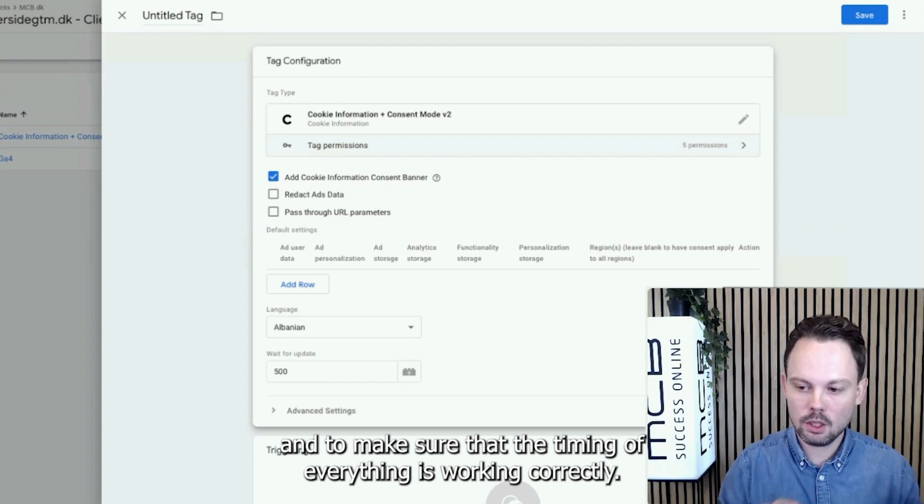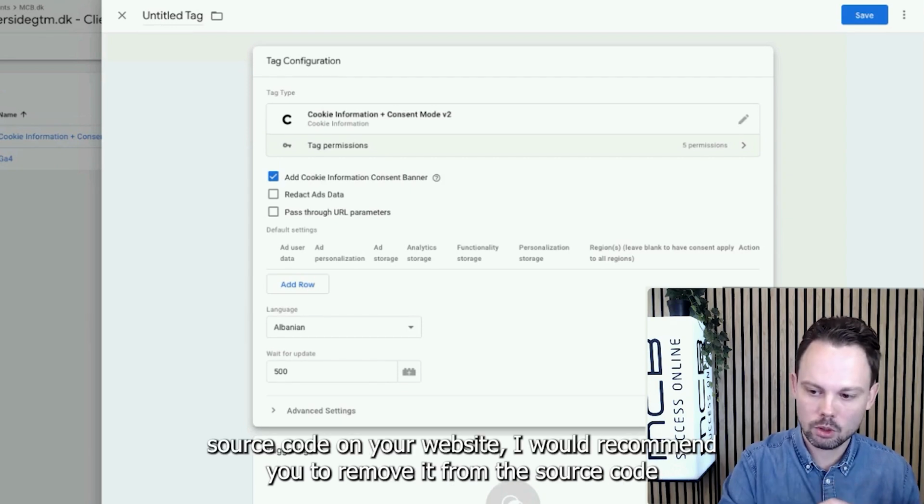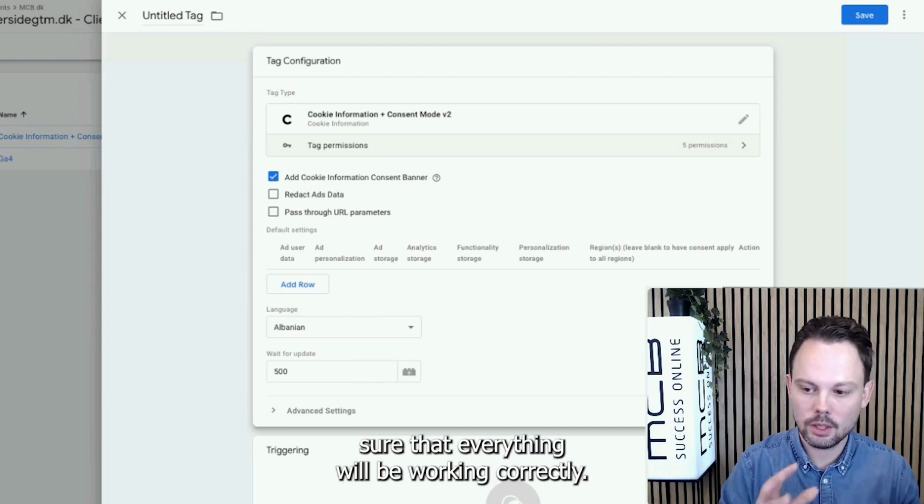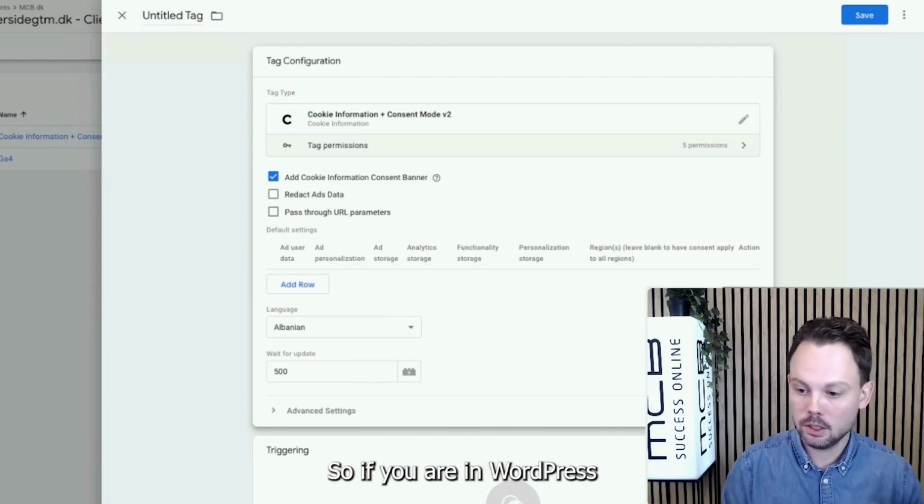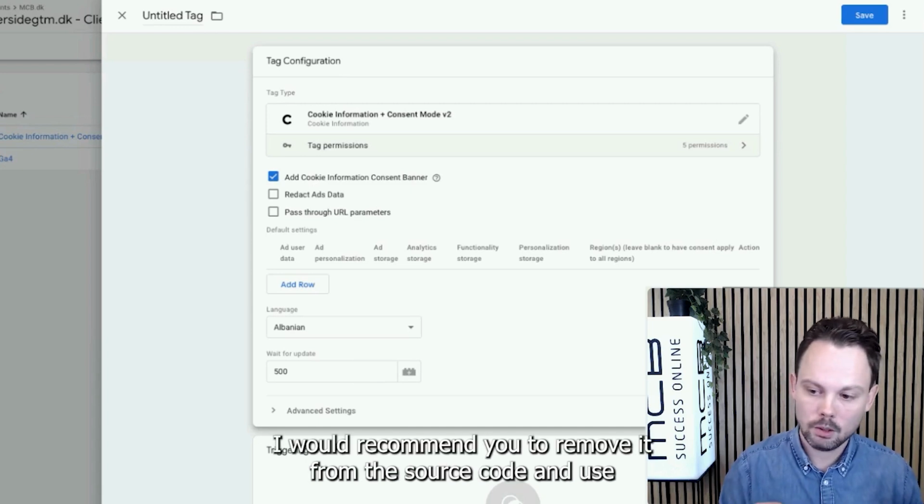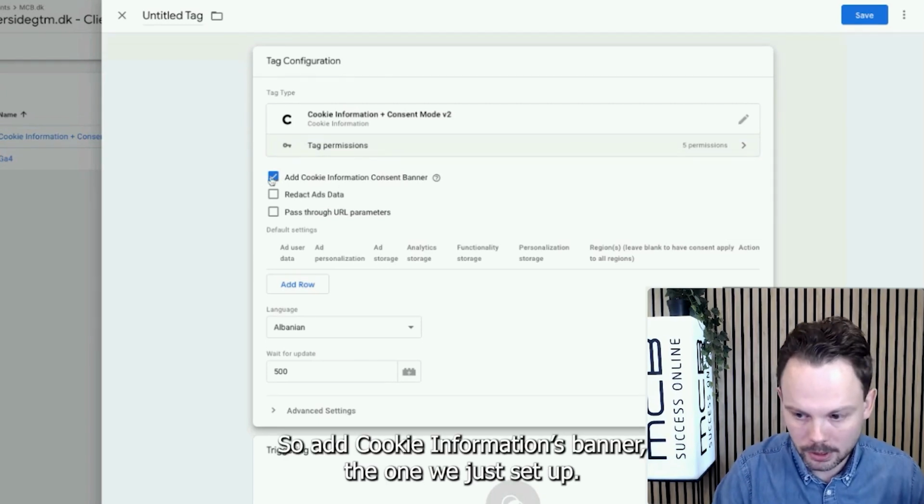And to make sure that the timing of everything is working correctly, if you already added the banner in your source code on your website, I would recommend you to remove it from the source code and use the template instead, because then you're sure that everything would be working correctly. So if you are in WordPress or Shopify or whatever you're using, I would recommend you to remove it from the source code and use this template instead. Yeah, so add cookie information banner, the one we just set up.